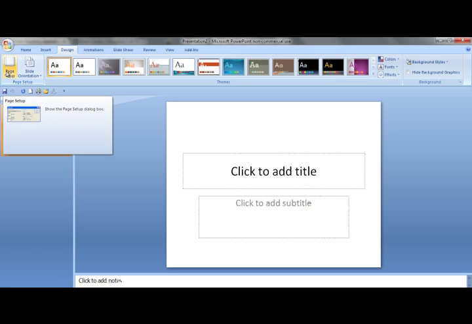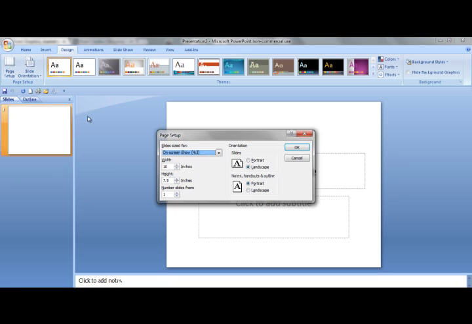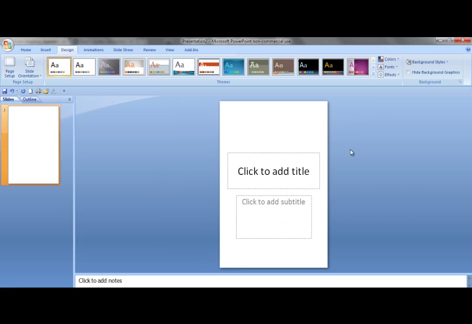You're going to select Page Setup, and you're going to input the size of your book. My book is 6 inches wide by 9 inches high. So I select that in this space and I click OK. And as you can see now, we have a shape the size of our book.